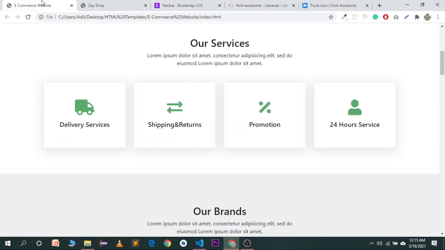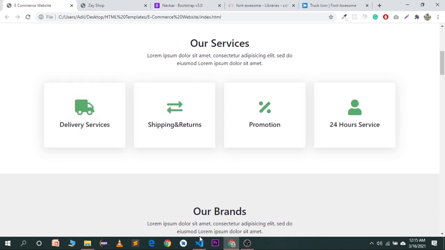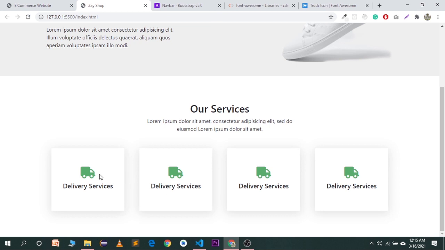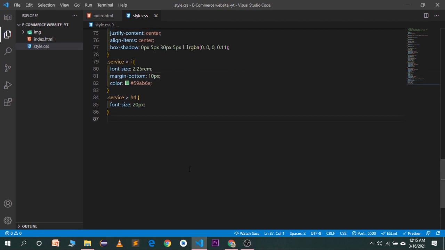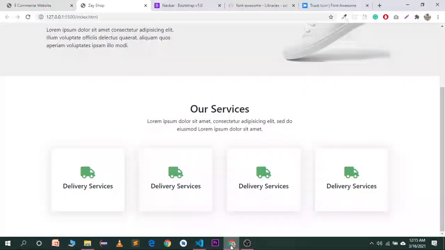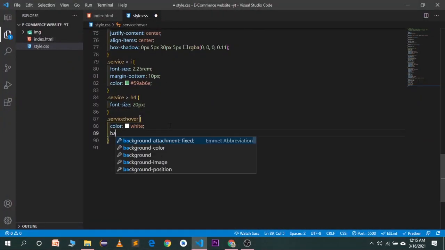So as you see in the demo, as we hover, our text and the icon color change into white. So we will use this. What we'll do is, as we are hovering this service, let's target this service. As you hover, we want to change the color to a white one. Let's save it.